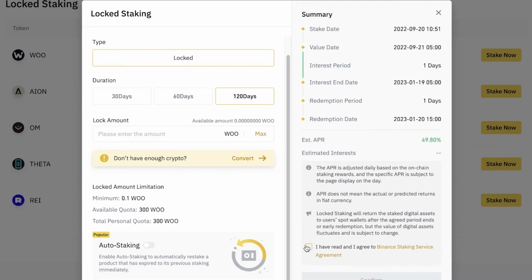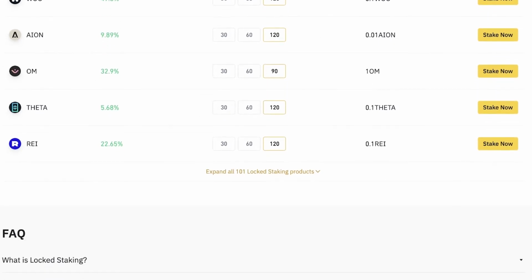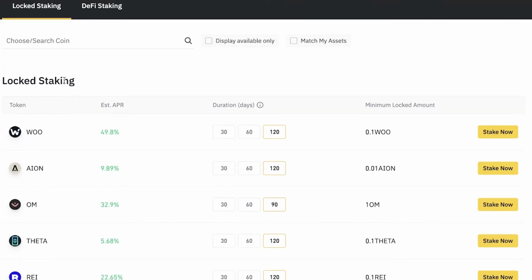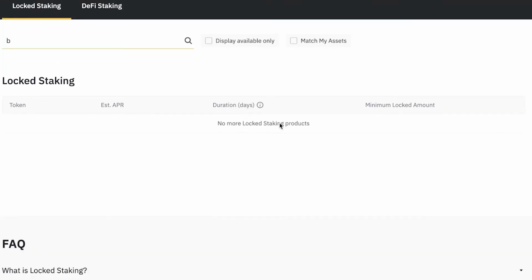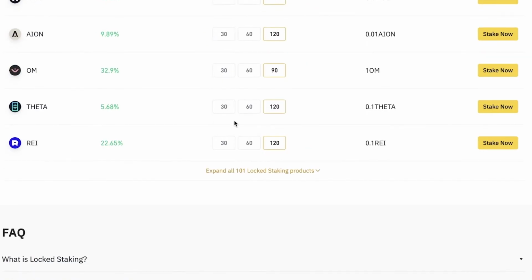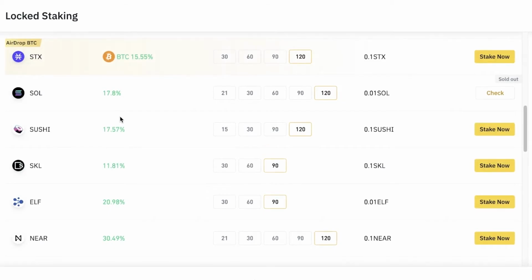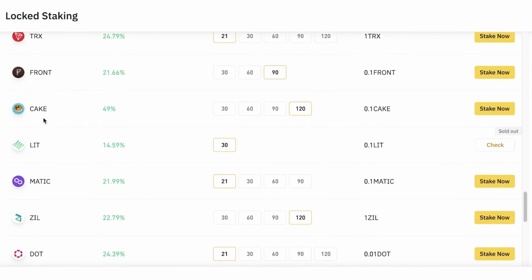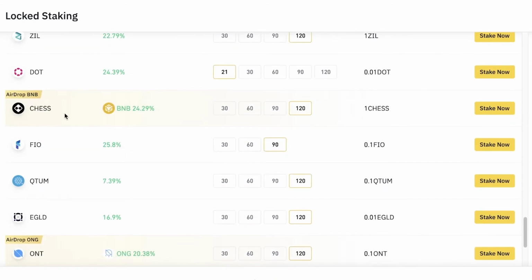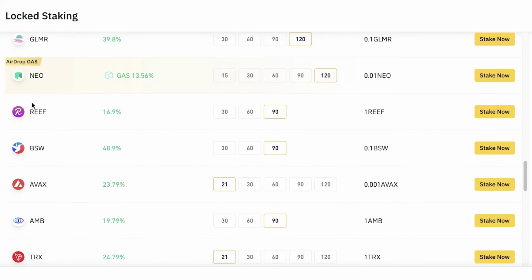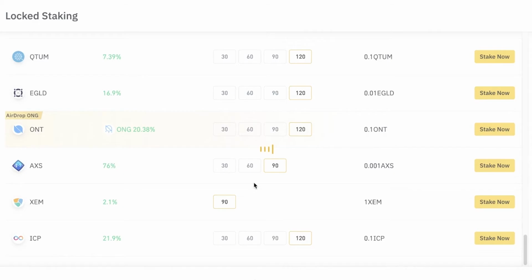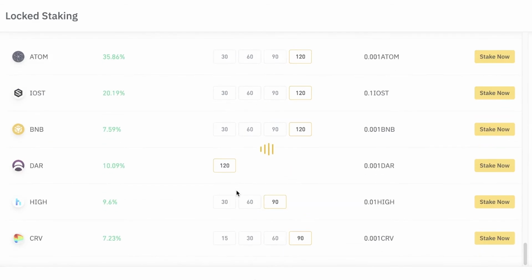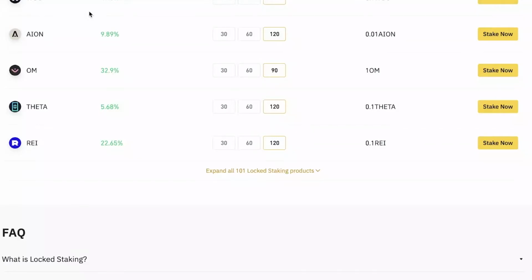Now, once you have completed all that, you're just going to agree to the terms of service, and then you can click on continue. Now, in terms of the token options that you get with Binance staking, you do have quite a lot of tokens that you can go on ahead and choose from. You have tokens like Reef, Cake, Matic, Dot. So there are quite a few well-known tokens available for locked staking.